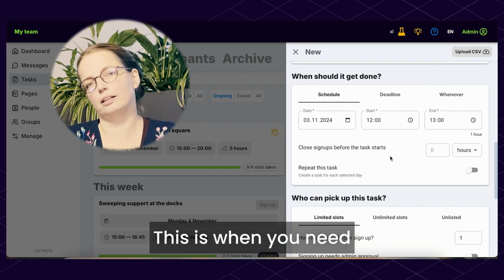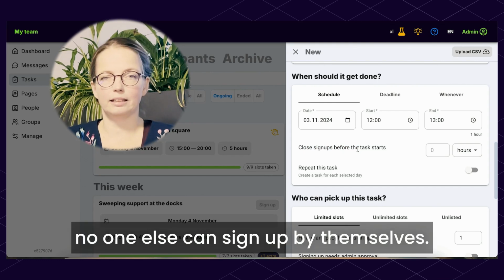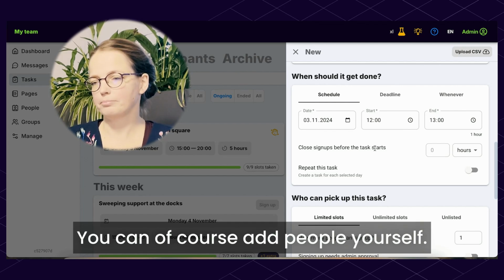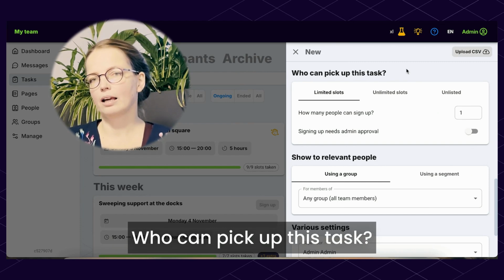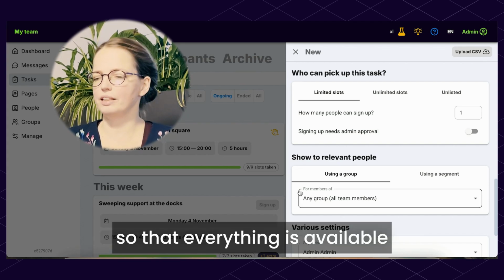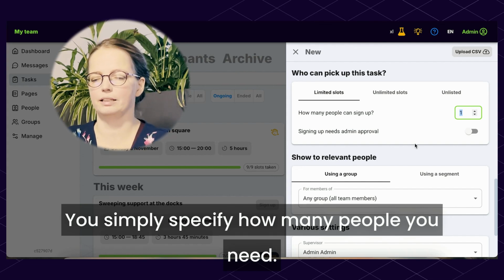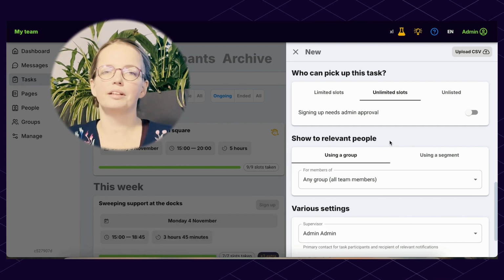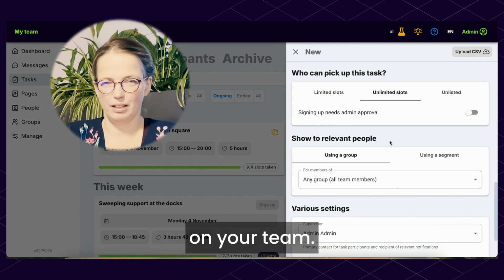This is where you need the final list of participants. After this close sign-up state, no one else can sign up by themselves. You can, of course, add people yourself. So the magical targeting here, who can pick up this task? You can do this in a very simple way. So everything is available to all team members. You simply specify how many people you need. Maybe you need 5 people, maybe you need unlimited people. This will send a notification to everyone on your team.